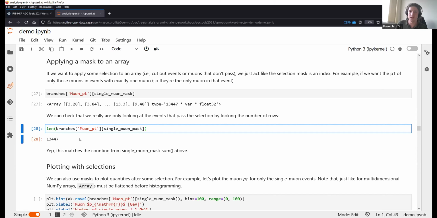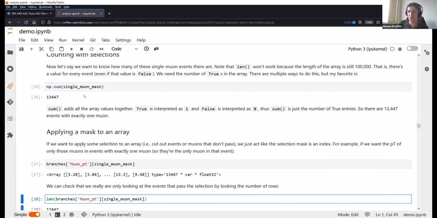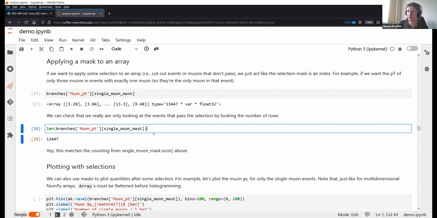It's not 100,000 anymore. Do masks support wildcards? That's a question. It doesn't support wildcards in the way that I've shown it here, but there are uproot functions that support filtering branches by wildcards. If that's what you mean, that does exist.